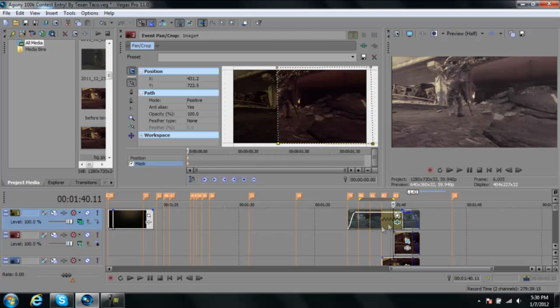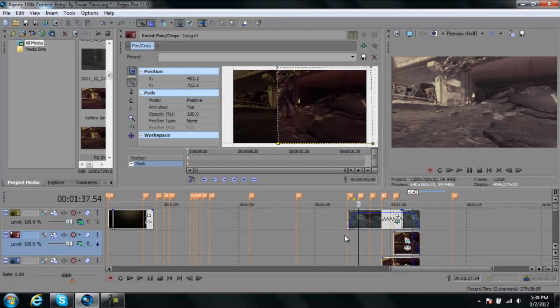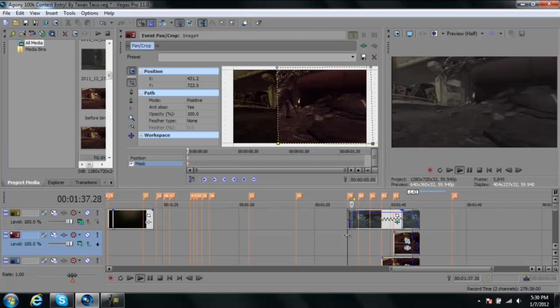You just drag it under, put it where it needs to go. It'll pop up like so. Like so. And then you just mask out on each layer so that the other layers can be seen with what they're doing. It's pretty simple.